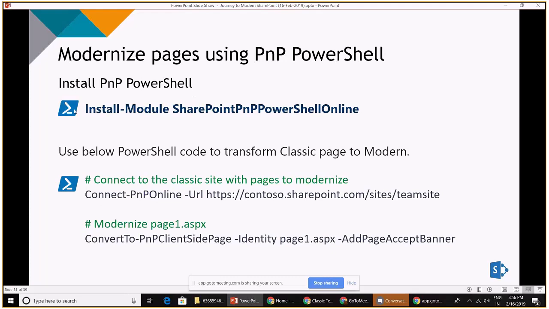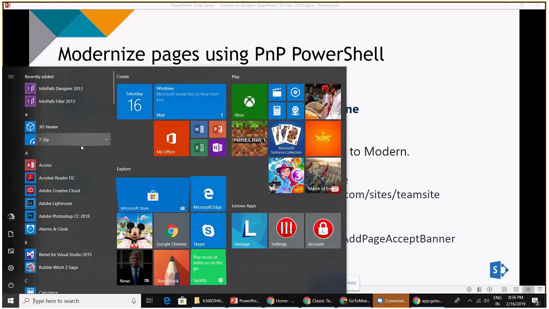So firstly, as I said, there is a solution from PnP. Once you have SharePoint Online Management Shell with you, you can run this command so that it will install this particular module available from PnP, so that we can start transforming our pages. So probably I will demo it right away. I will open the Online Management Shell as an administrator.